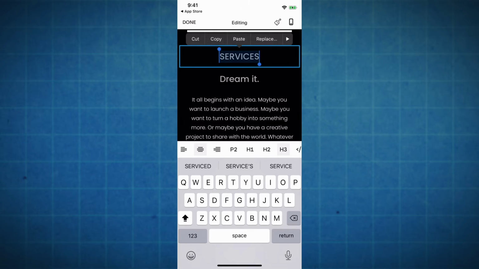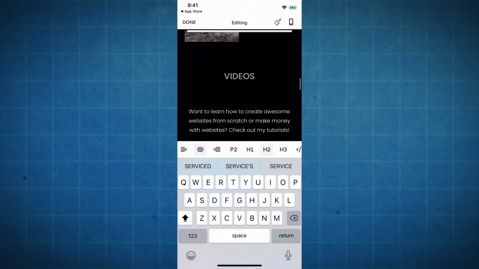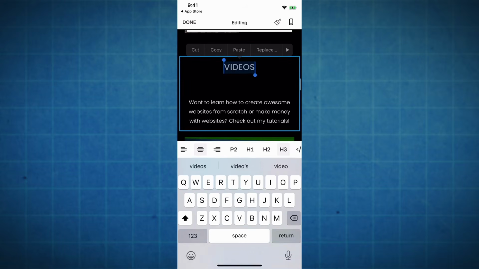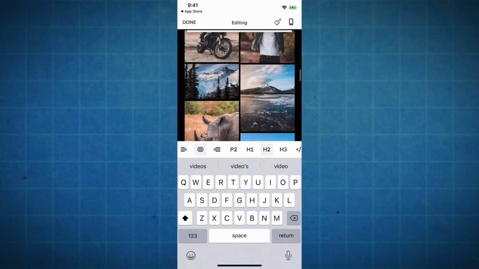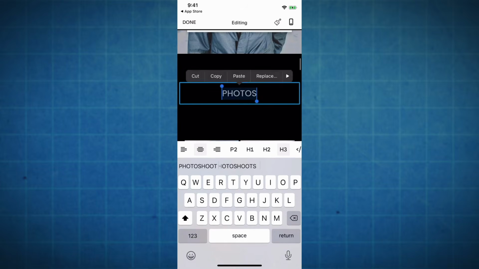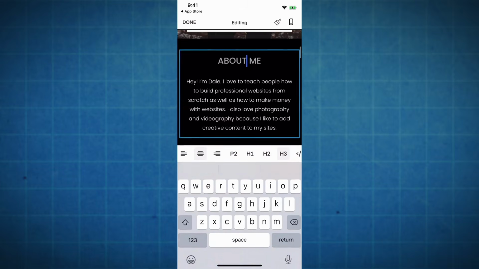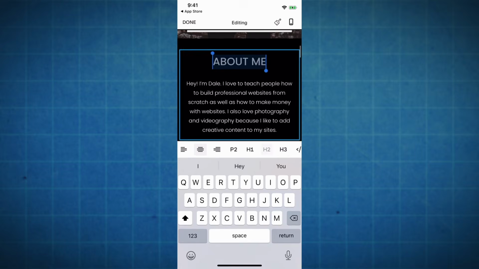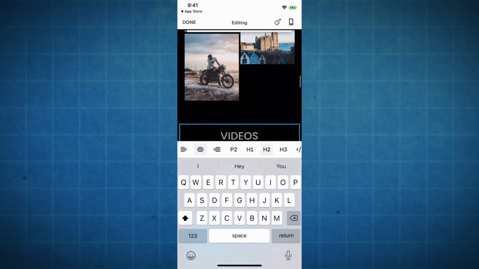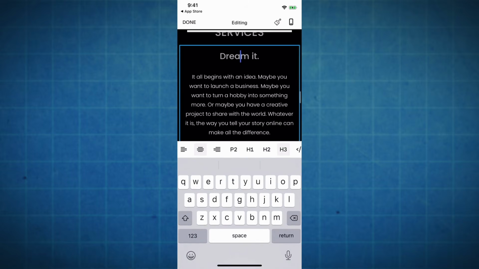So if I just highlight that, change it to H2, and then just go up, change videos to an H2, as well as photos, H2, and then about me, we'll also change that to H2. Now what I can do is go down another level. So now Dream It, if I click on that text, that is now an H3. So it doesn't get confusing.